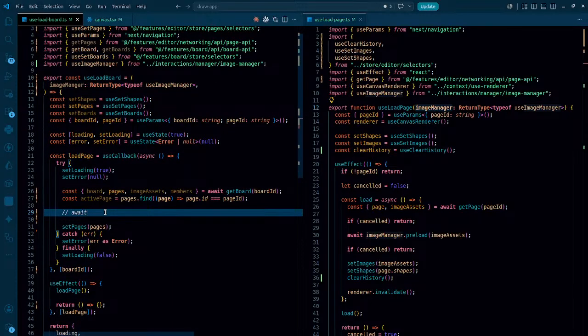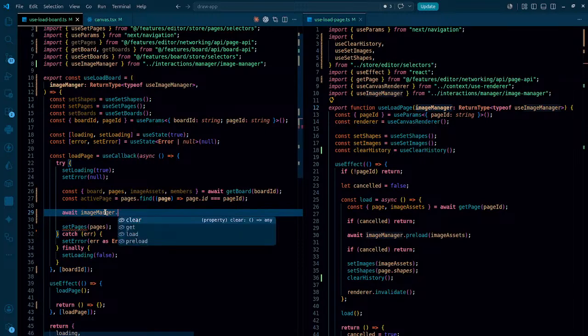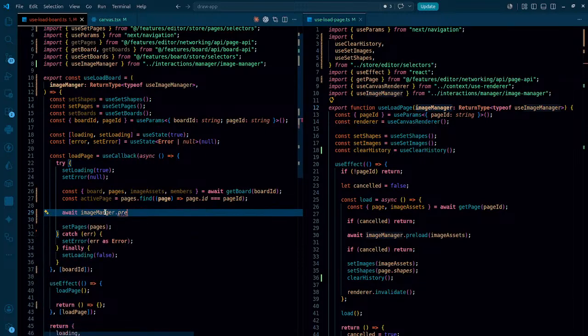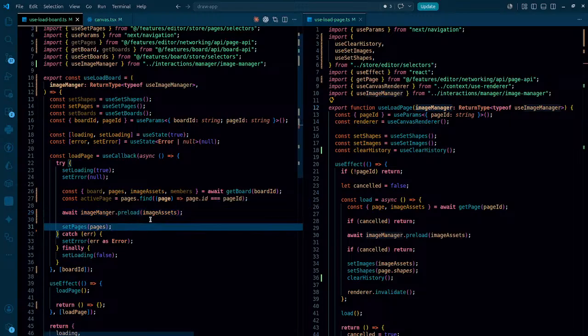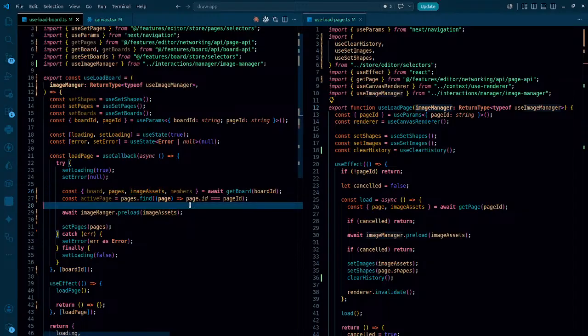Once we actually have the image manager dot preload, we are gonna be just simply preloading the stuff, because we got sort of all the image assets. This is done. So we got the assets, image assets, for that sort of the whole board at the same time, using the board ID. So the thing is that over here we are getting the image assets, and therefore the whole page.